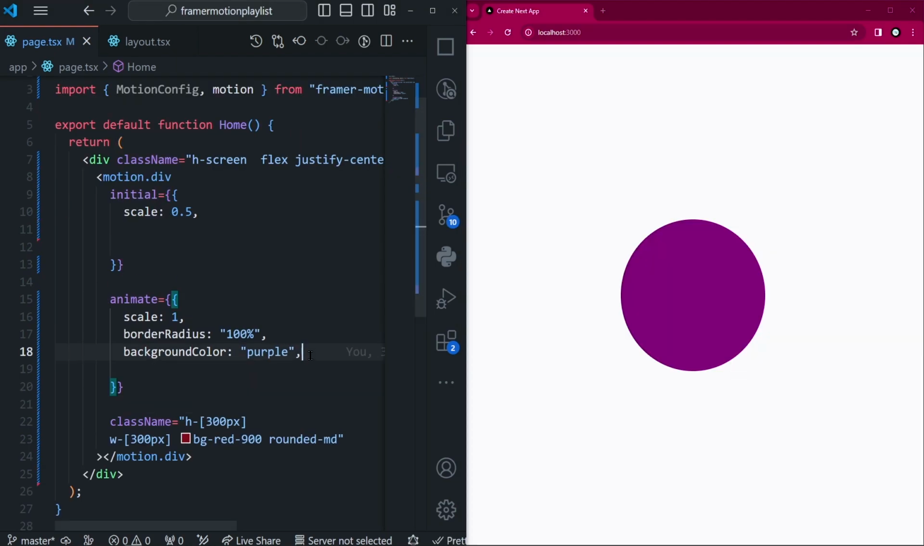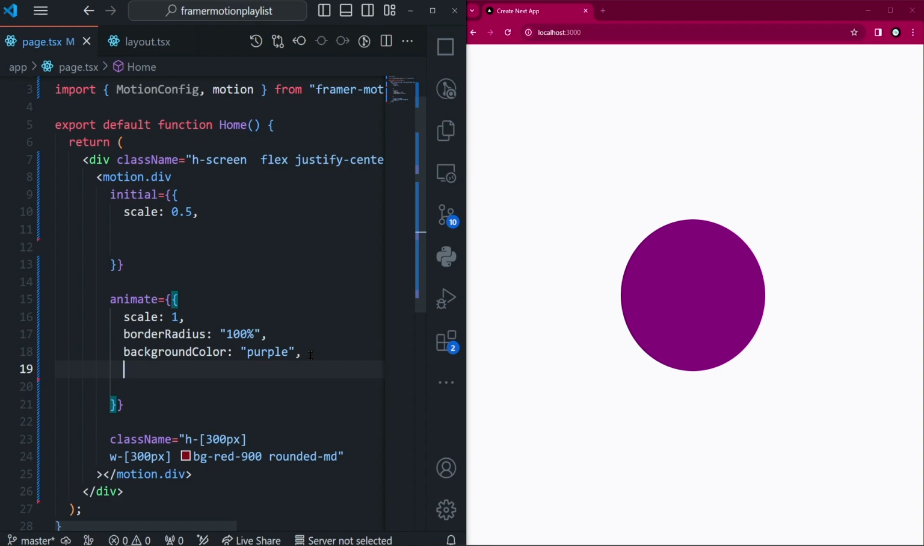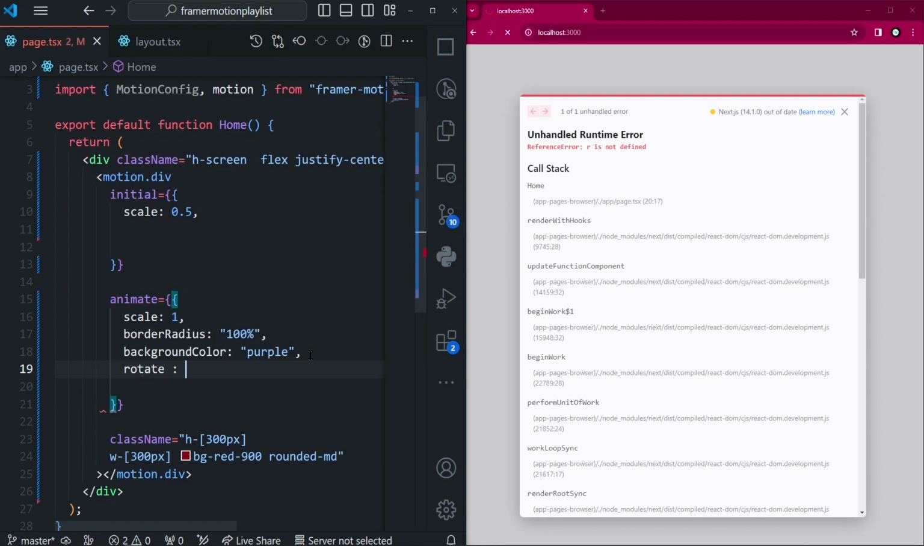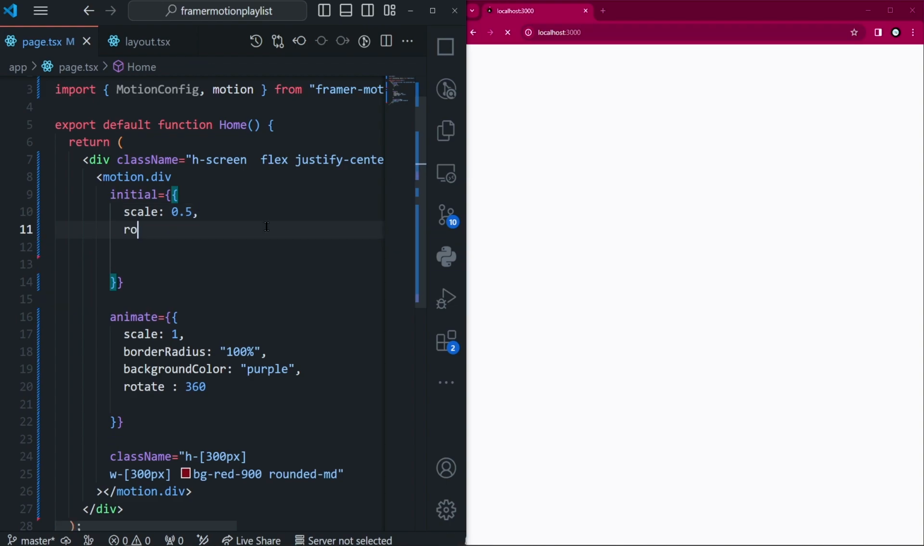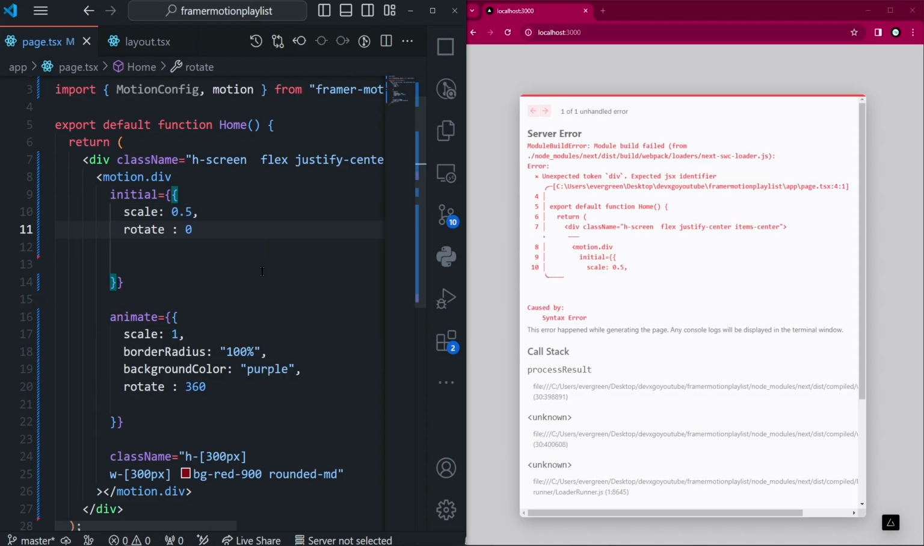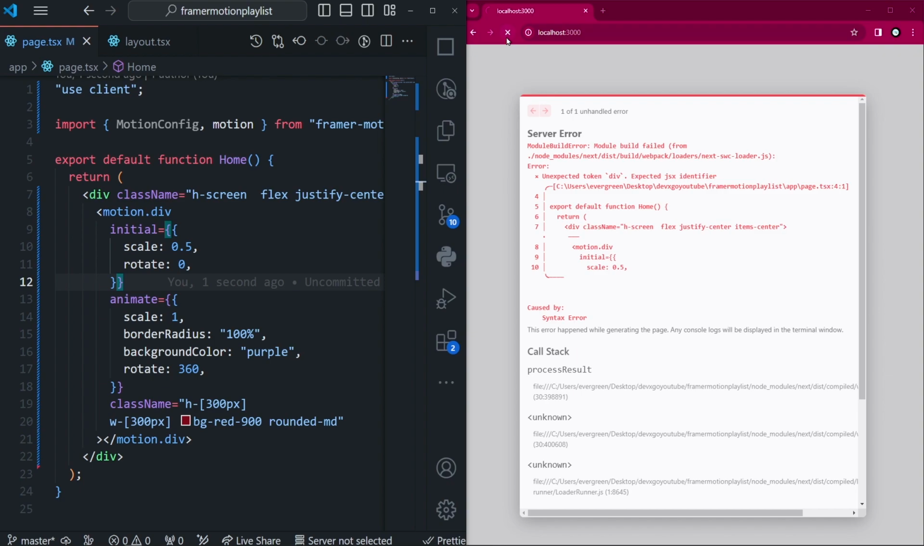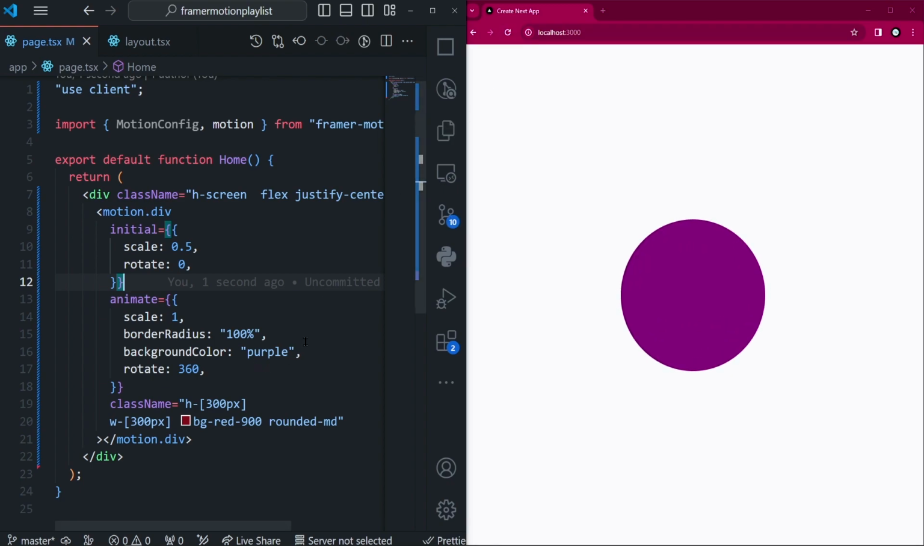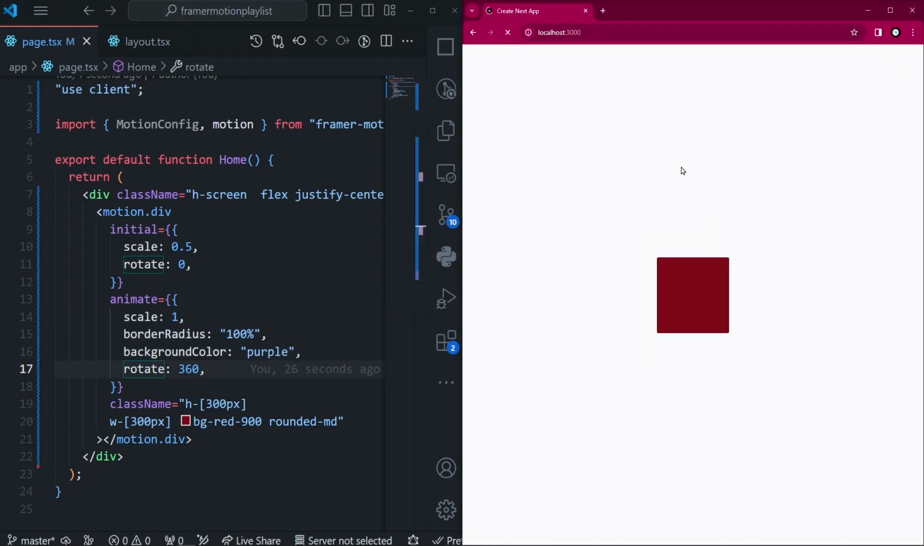And so we could try adding more examples here. Let's try rotating this element a full rotation, and our initial rotation should just be 0 when the animation starts. Yeah, you can see it. So it animates from a rotation of 0, while also increasing our scale and border radius and changing the background color to purple. Let's see it one more time.